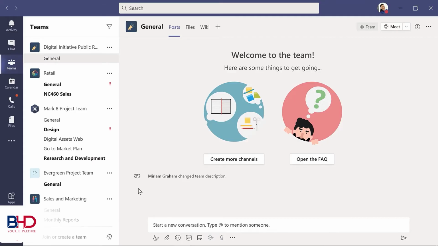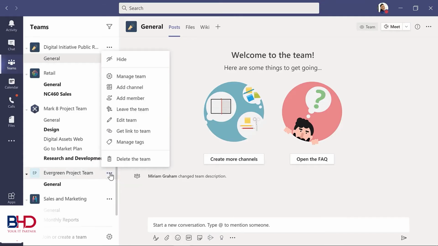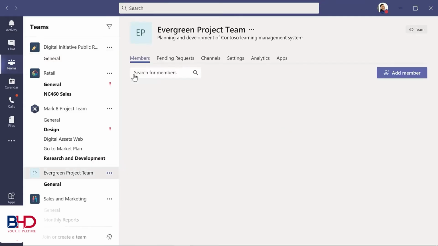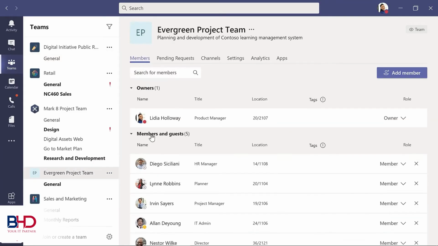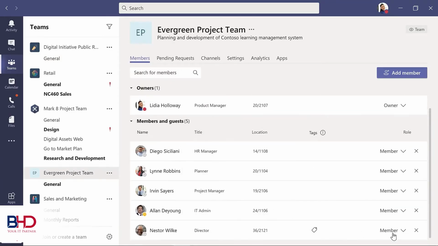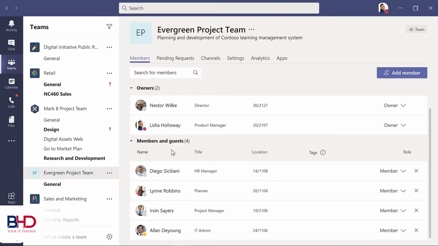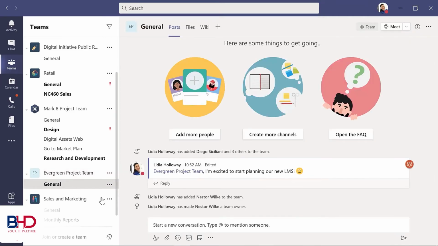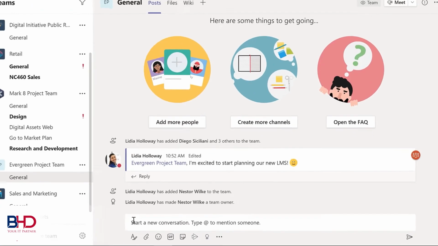What if I want to change his role? That's where we go back to manage team. And I have my members and guests. Here is Nestor. Under role, in the drop-down, I will choose owner. But now Nestor and I are both owners of this team. I'll return back to the general channel. And for this, I want to make this an announcement. So Nestor's not only new to the team, but he's also new to the organization.